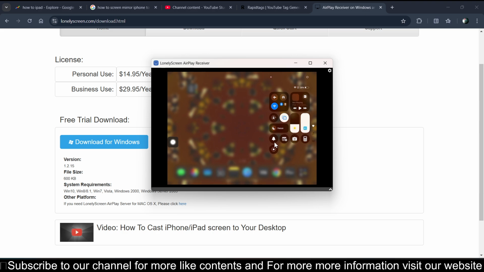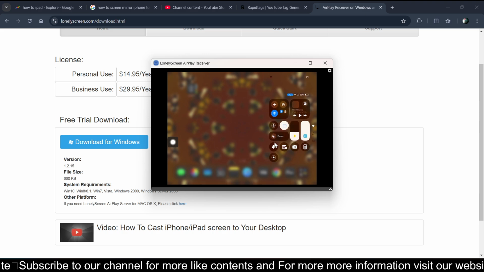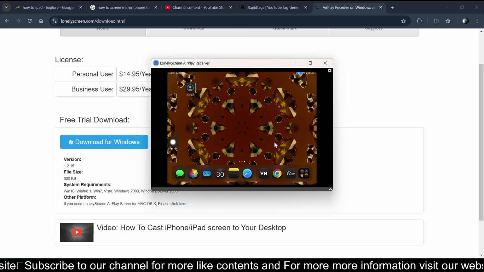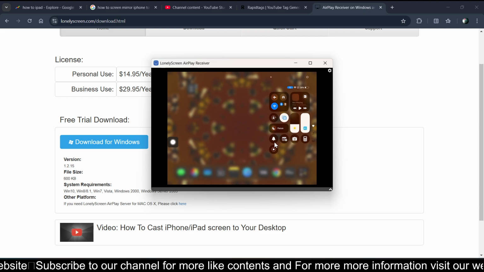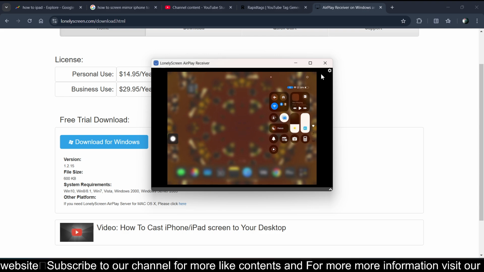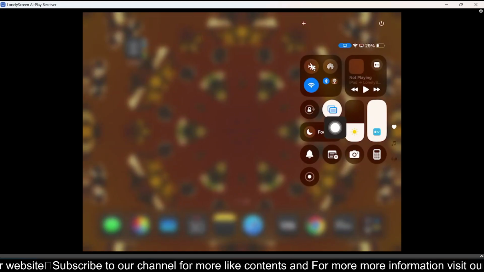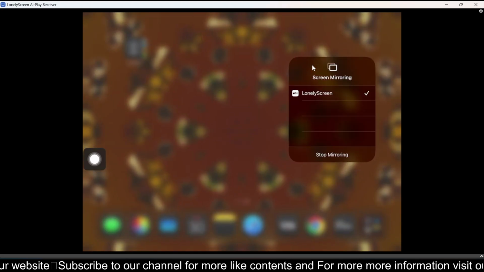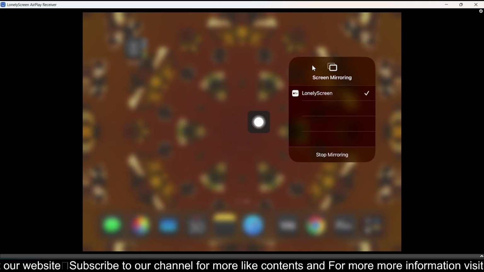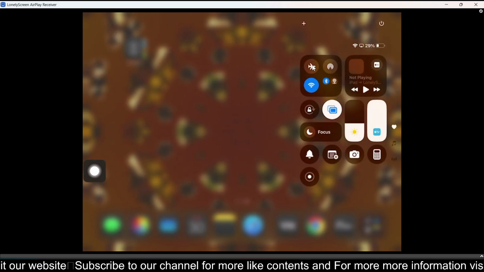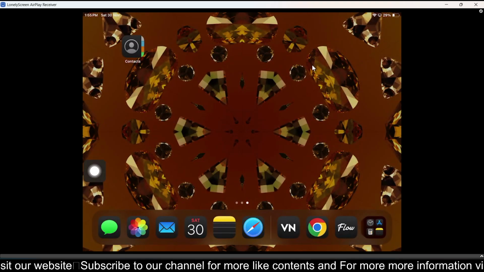Basically what I did is, you just need to open this control panel. Can you see the control panel? Just tap on this screen mirror icon. Let me maximize it. You can see this screen mirror icon, just tap on it and select your Lonely Screen. So this is basically your PC. Just select it and your mirroring will start from your iPad to your PC directly.